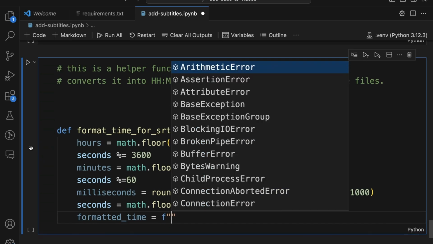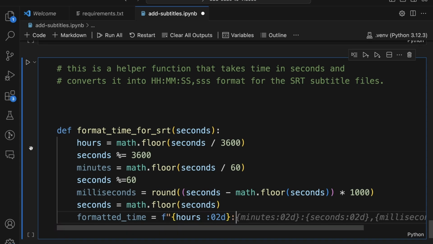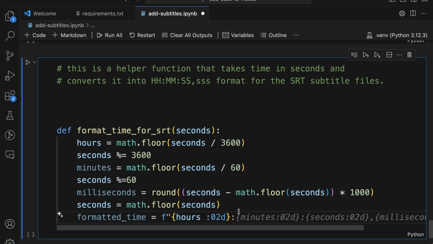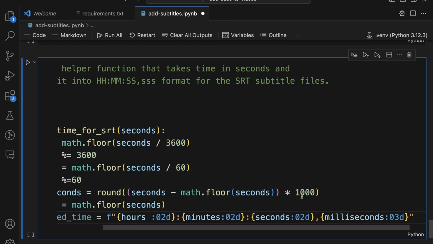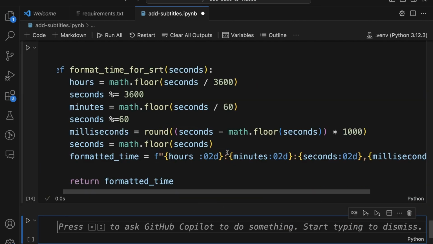of hours colon 02d colon minutes 02d seconds 02d milliseconds. Yeah, this looks good, and we'll finally return the formatted time. Yeah, so with this my method is ready.